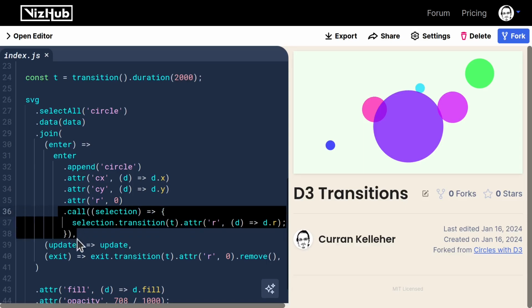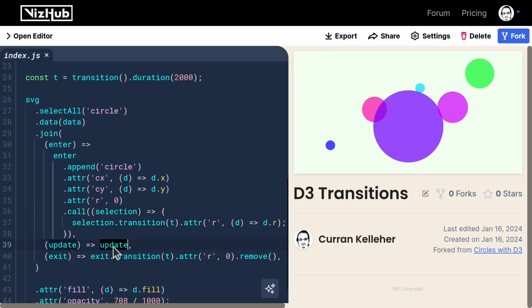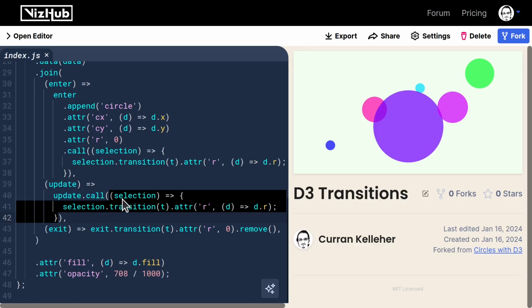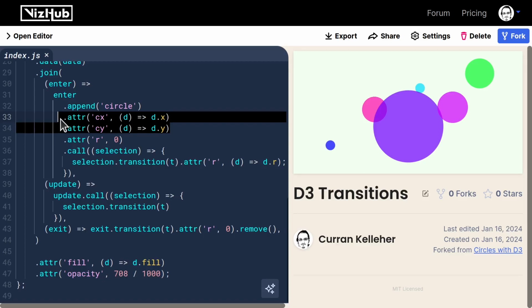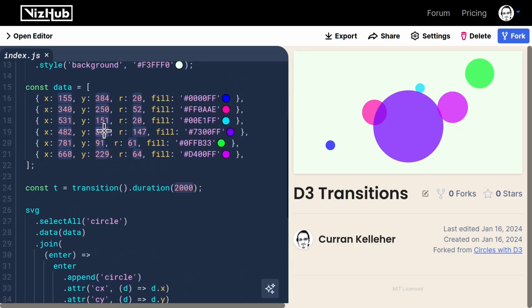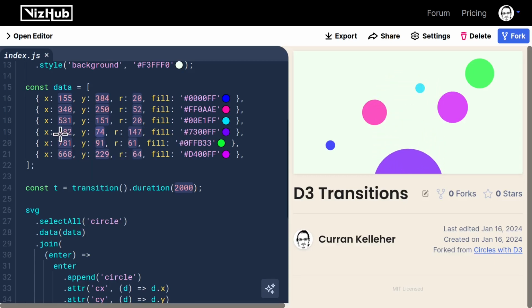Now for update, since we do need to return the update selection, I'll use update.call, a function that takes as input the selection, and then we can make a transition on that selection. And instead of setting R, I'd like to just set X and Y, or rather CX and CY. Now, if I move these circles, it does move, but it's not really very smooth.